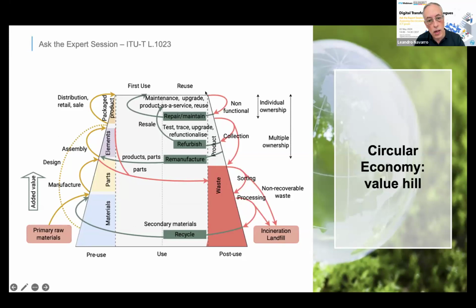And then, of course, after the end of its life, it loses value, or maybe we can think that this line is not horizontal, but reduces a bit, and the product becomes non-functional. And then there are many ways to make sure that the product returns to this high-value scenario, or at least becomes an industrial product that can then be converted into a new product. So these are all the loops.